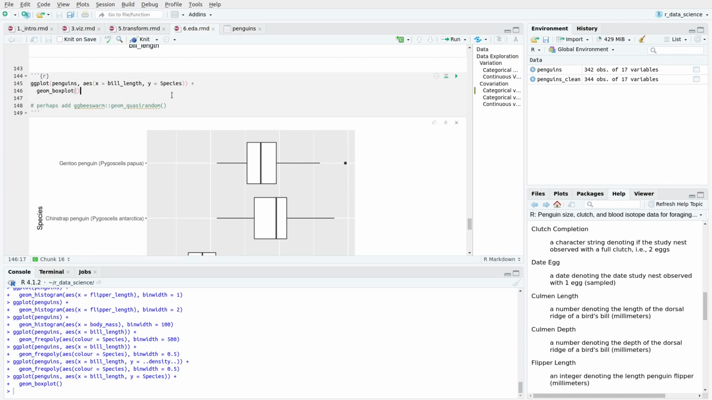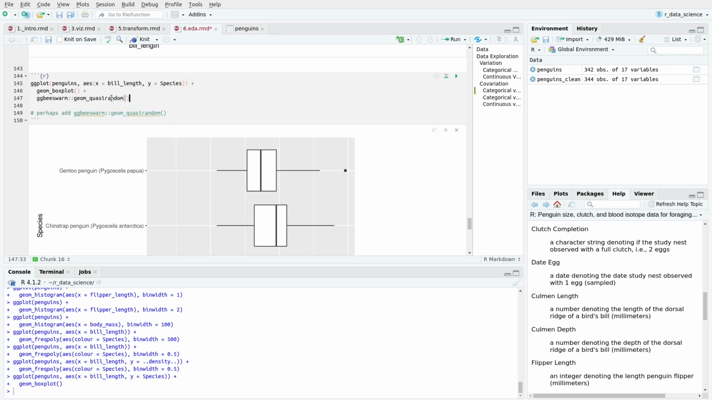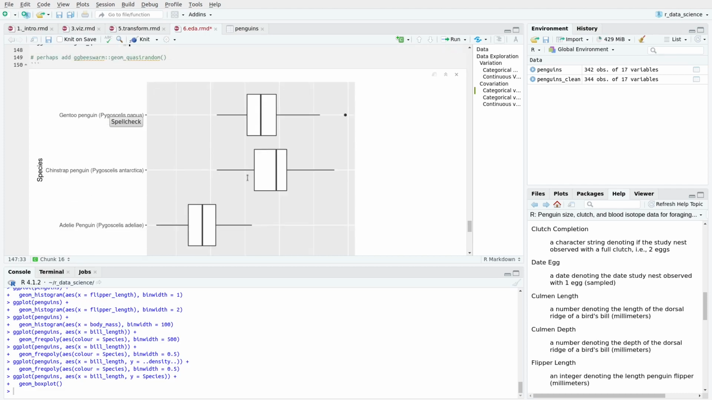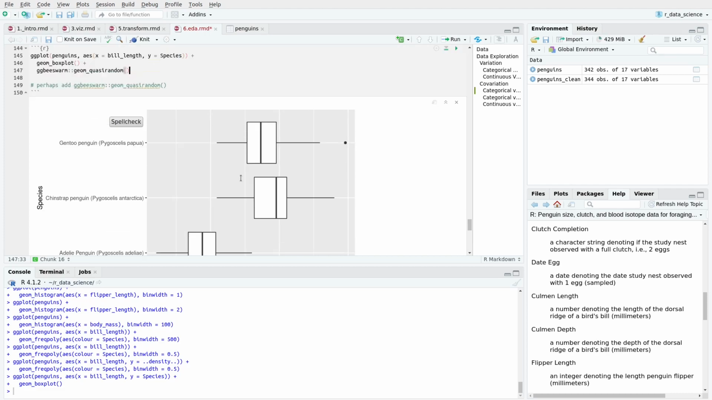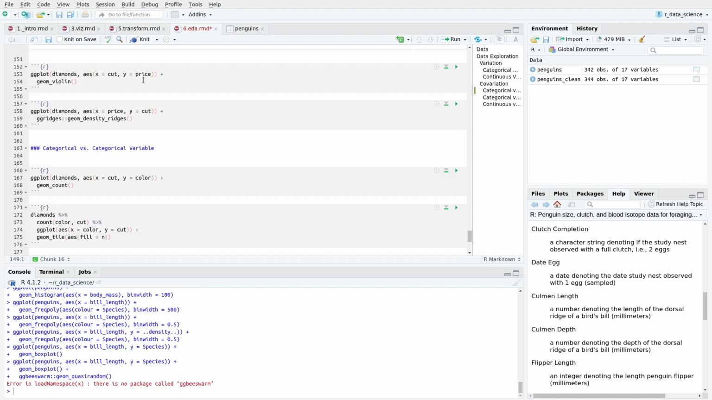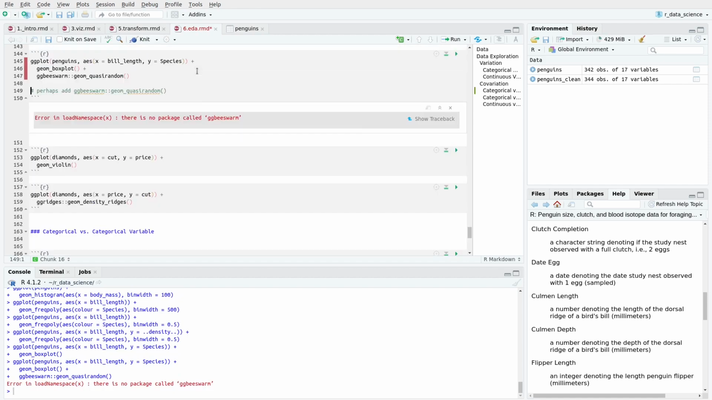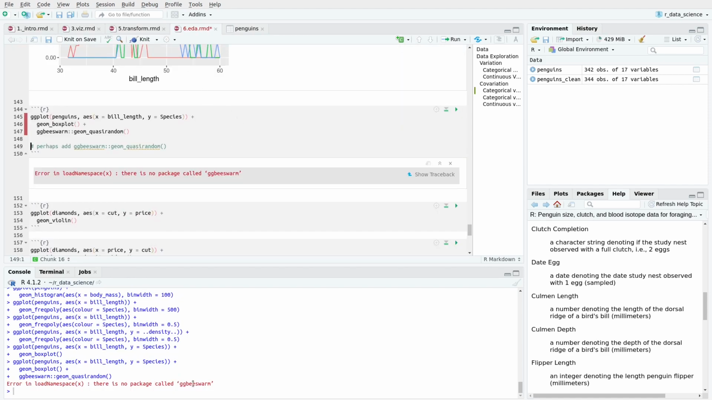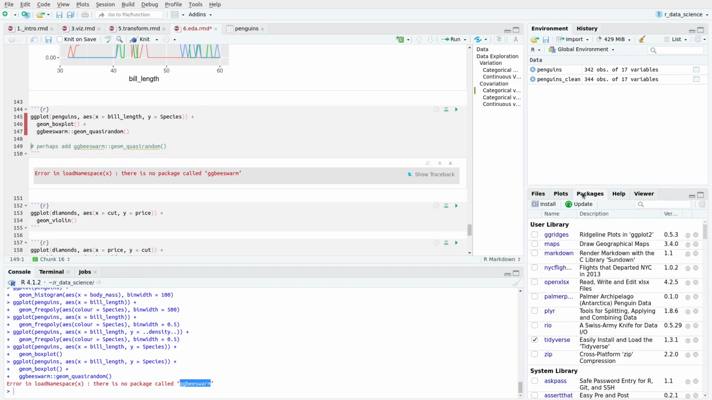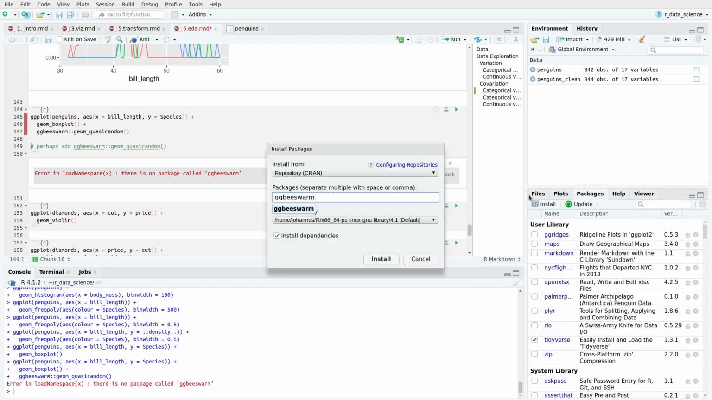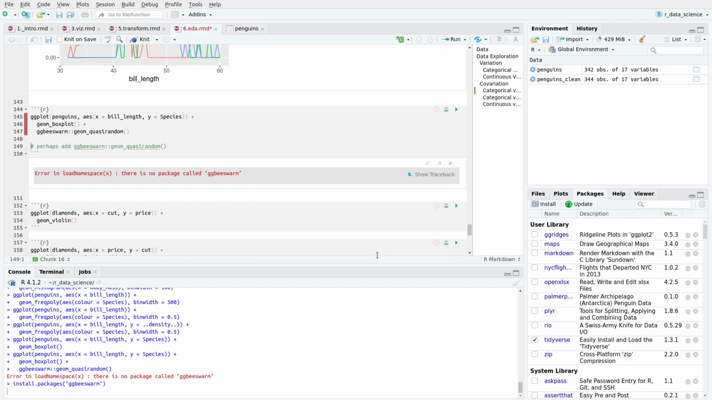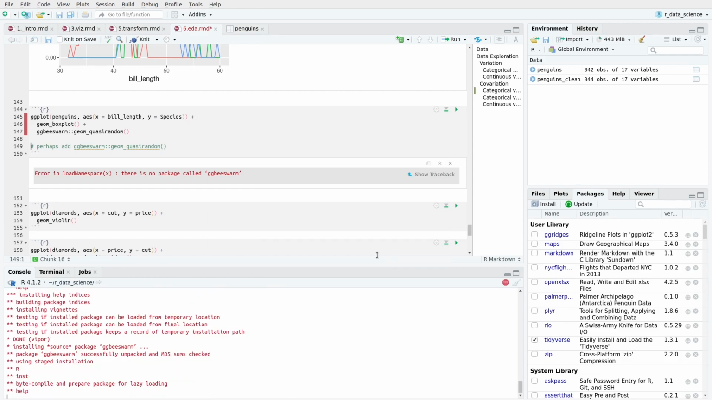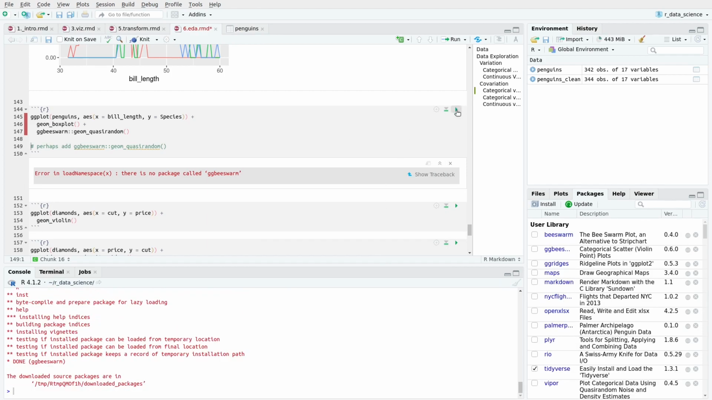What I also suggested here is that you can add a geom_beeswarm for visualizing how many penguins are in one species, because this information is now completely omitted, and I can quickly show you what this does. And yeah, there is no namespace ggbeeswarm because we haven't installed the package yet. Let's quickly do this. Here we go, and now this should work.